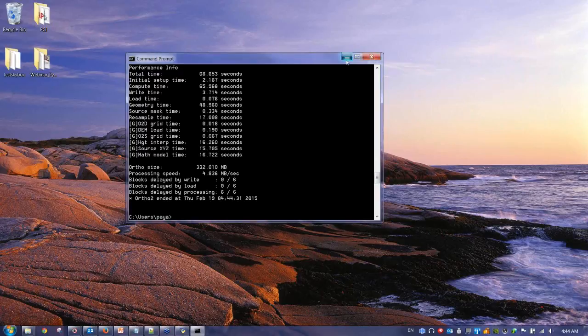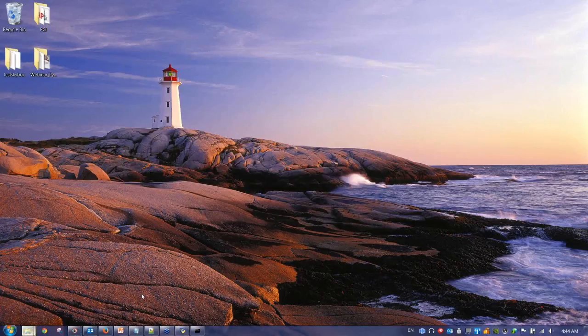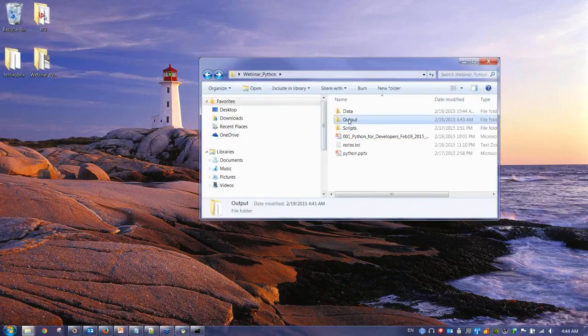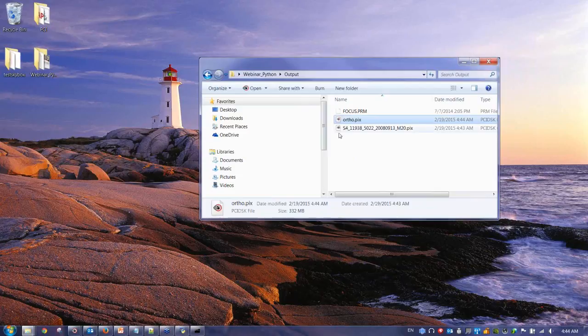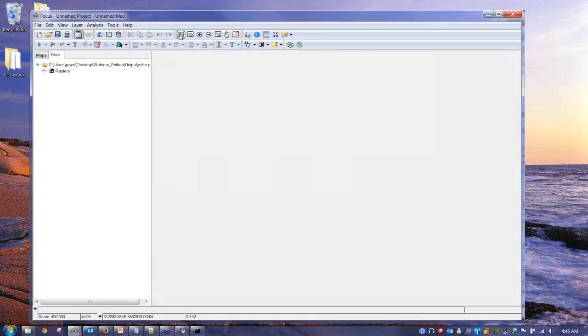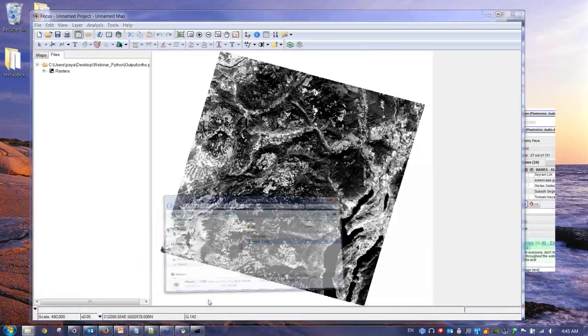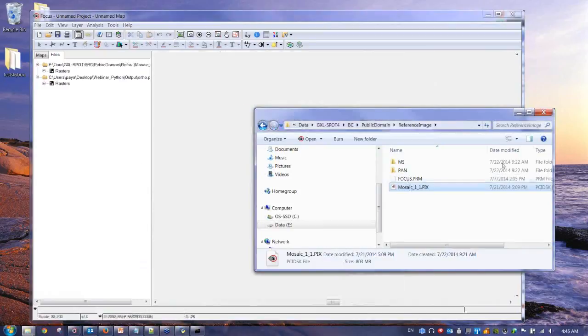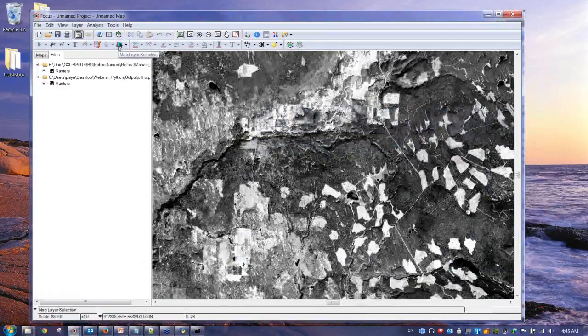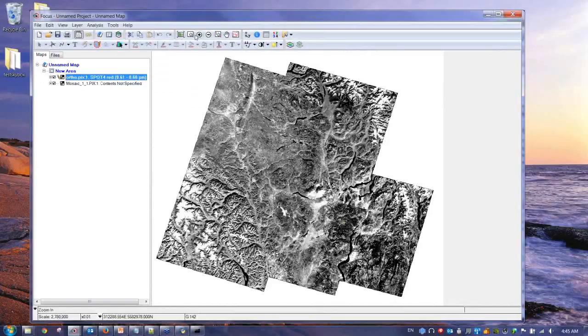So let's check the results here. I'm going to go to my output folder, and I'm going to open my ortho image. So this is my final ortho, and I will now import the reference image so we can check for quality. I'm going to put the ortho first. So you can see these orthos down at the bottom, so I'm going to zoom in to check for alignment.